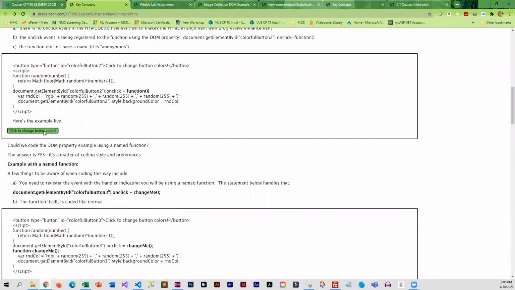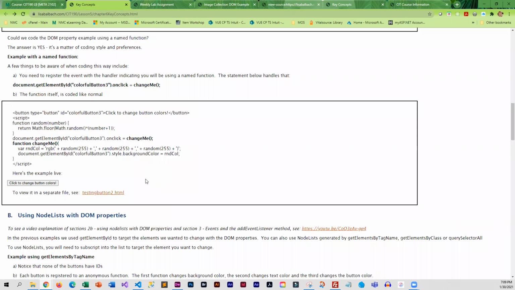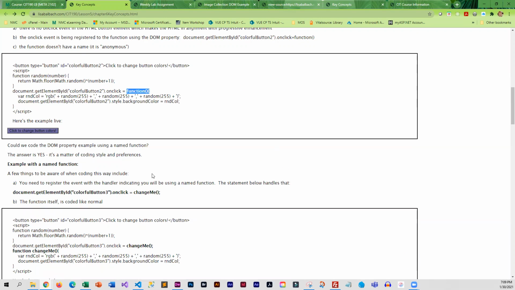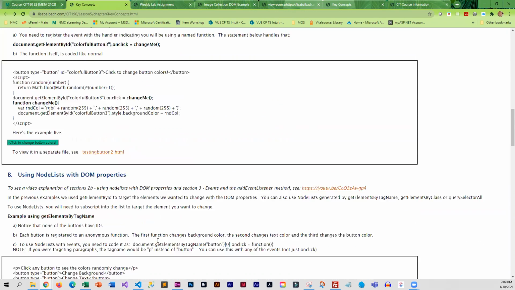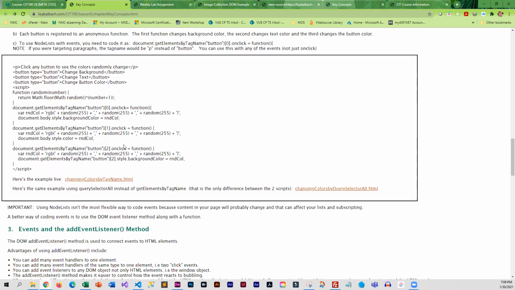Okay, so it's the same end result, but it's just a different way of doing it because you'll notice that up here, we do not have onclick. Okay, so it's just a little different way of handling it. Instead, we're using the DOM property onclick. Okay, and so it just shows you a couple different ways to code the same thing. One is using a named function, and the other is an anonymous function. It's anonymous because it does not have a name. Okay, so all of these different ways of handling events are covered.